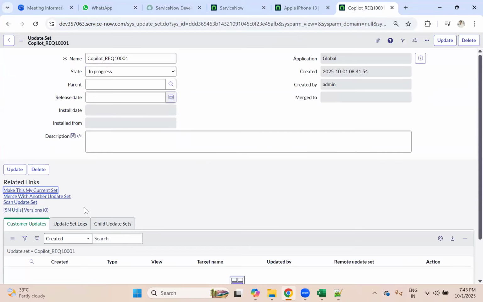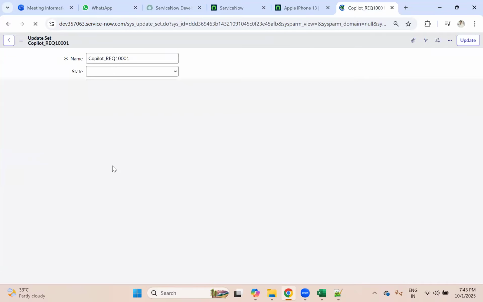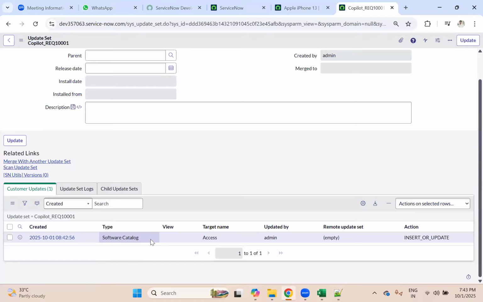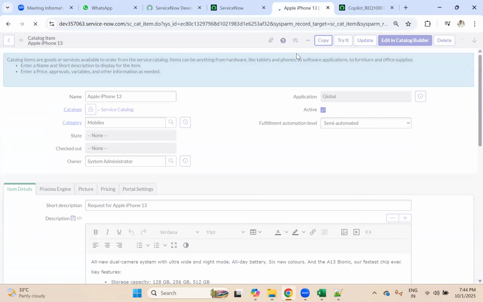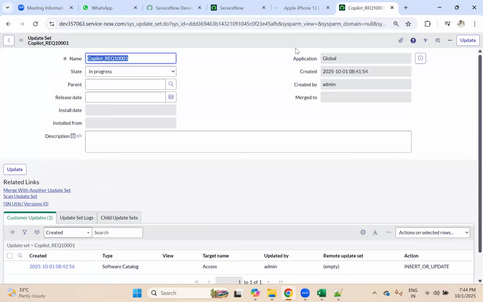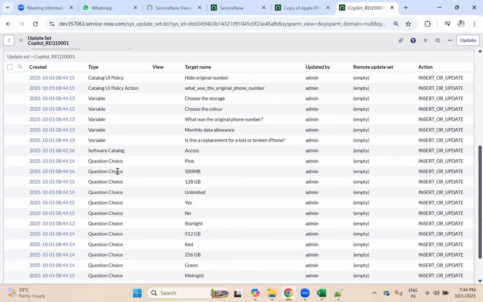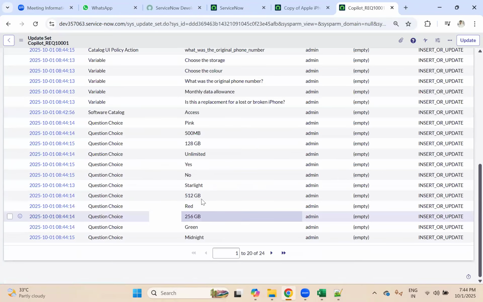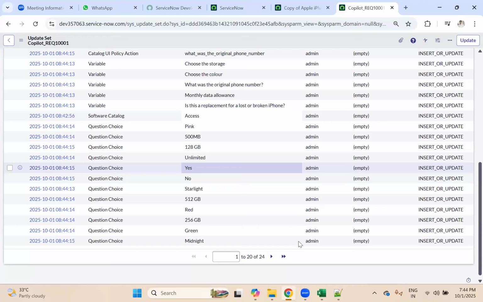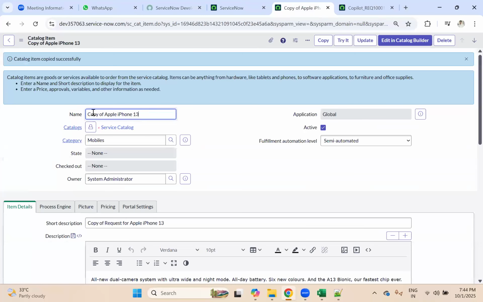Now what I am trying to do at present, see if you see here, no updates are there. If I refresh, there is a software item. I took something, so that is where the item name, software catalog item, is showing here. However, what I will do is try to copy this one. When I try to copy, if you see here, multiple updates have come here, correct? All the questions, all that information from phone, has come here. Now you can go ahead and modify.